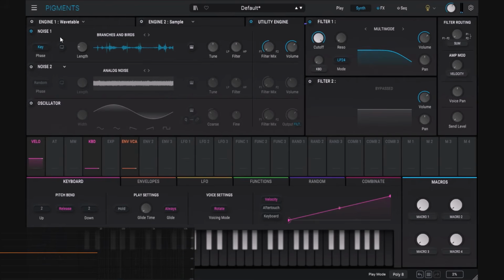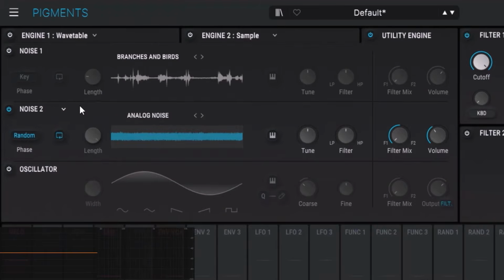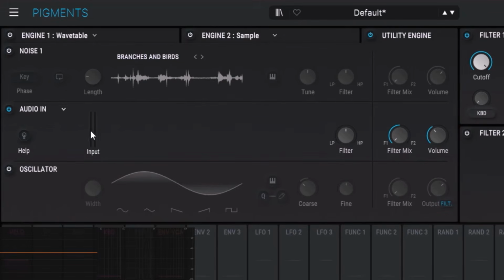Alright, so this is what you get on the Noise 1. On the Noise 2, you have something a little bit different. Everything else is just the same, but you can see that you have a tiny little arrow right here. So this is the source. By default it is going to be the Noise 2, which is again the same as the Noise 1. But if you choose the audio input, now you lose everything, and what you can use is the audio in as a noise generator or as a whatever source.